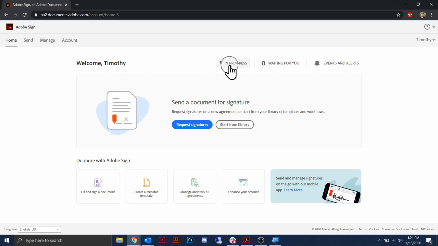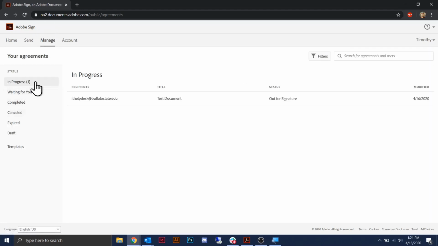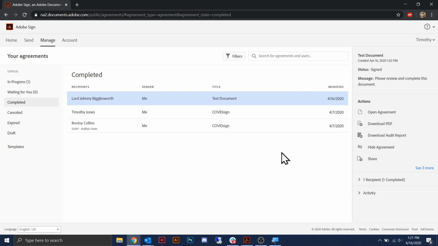As you can see, we have one in progress. So if I go to Manage, right up here, that will show we have one request in progress. Its status is out for signature. For example, if some had been sent to you on this account, you could see that they were waiting for you here. And if we go down to Completed, you'll see actually some of our earlier test documents. This is one that the IT Help Desk actually responded to almost immediately.